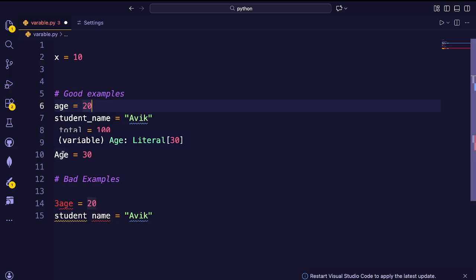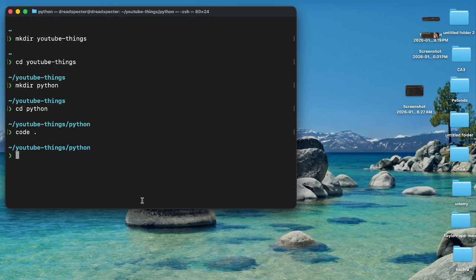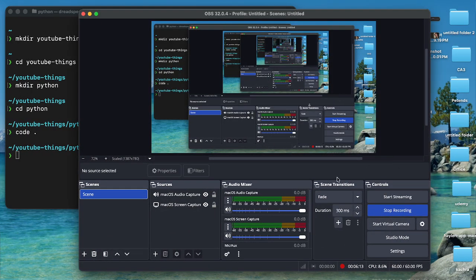What you can't do with your variable names: you can't start with a number, you can't contain spaces, and you can't use a Python keyword. Python reserved keywords are like if, else, for, while, class, and this type of things. I think you understand what a variable is, how to create a variable, and what the good and bad examples of variables are.